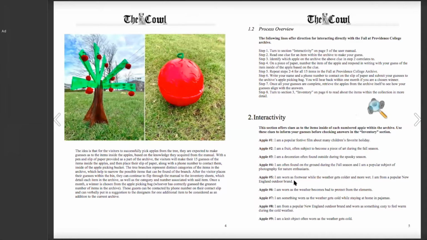So I created the user manual for the group's archive. And as part of the ideation process, Jason brainstormed and put together clues as part of the user manual that guide the participants' guesses. So let's run through an example. As you can see here, you're first supposed to visit the process overview section of the user manual, which offers directions on how to interact with the archive.